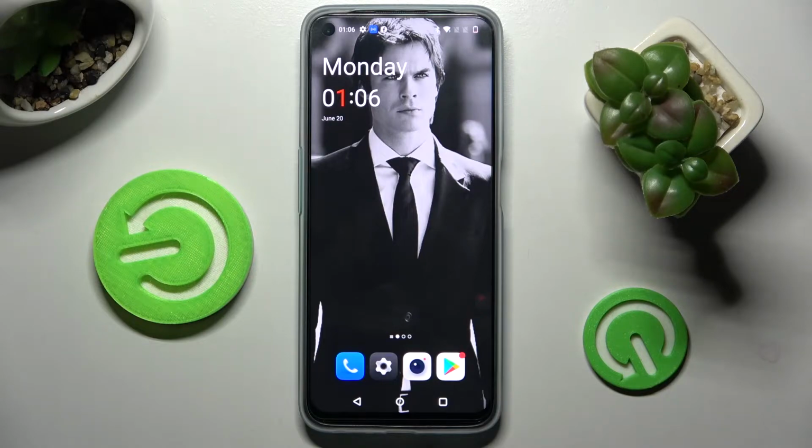Hi! In front of me is OnePlus Nord CE Lite, and today I would like to show you how you can operate apps permissions on this device.